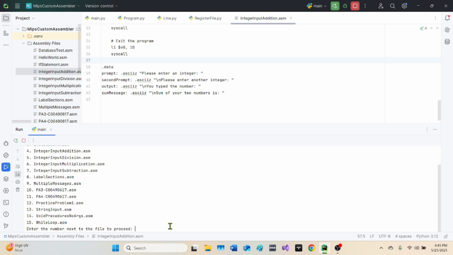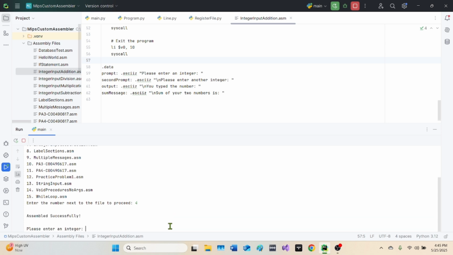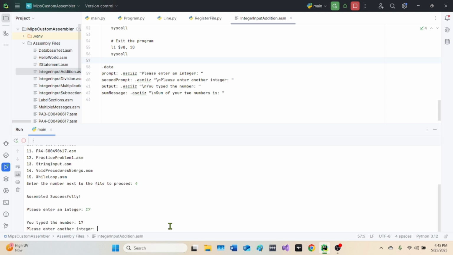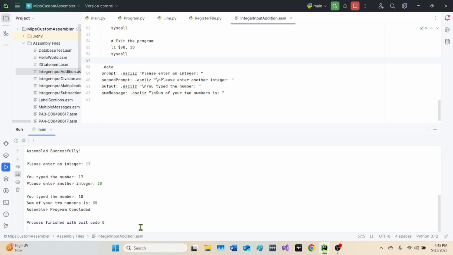And so number 4, enter an integer. So let's enter the integer 17. So we got the number 17 and then put it out. Enter another integer. So let's do 17 again. Actually, let's do 18 just to delineate it. So we get 35, prints the sum of them, and concluded.